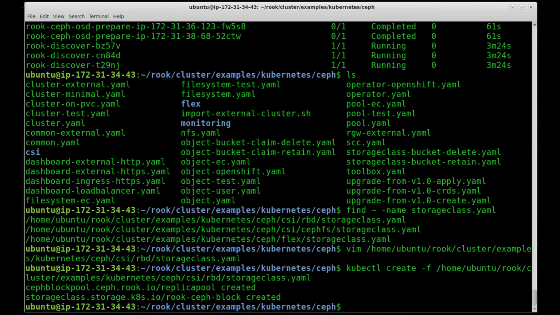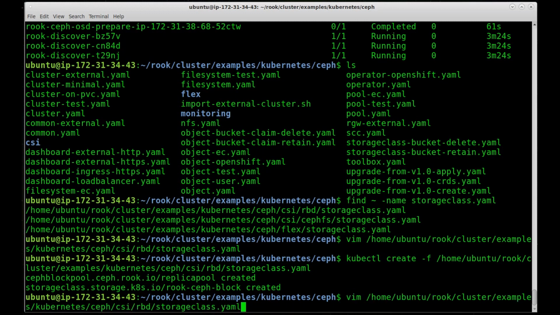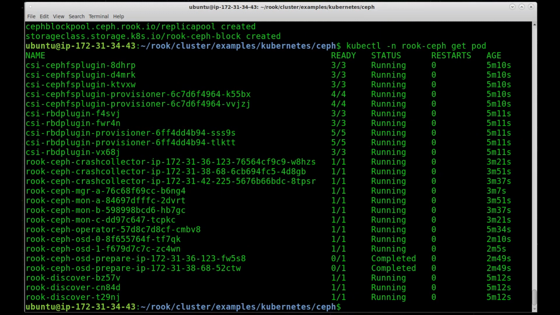Okay, so now we have the storage class created as well. And let's take a look at our pods to see how those are doing. Okay, everybody shows a running state. When we look at the containers, they're all running. Of course, the prepares have been completed. That got these two OSDs up and ready. So let's create the toolbox.